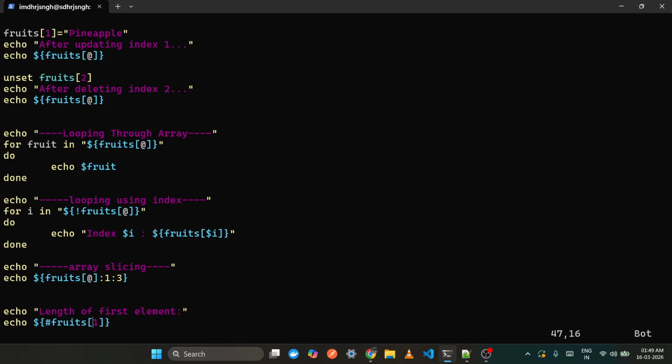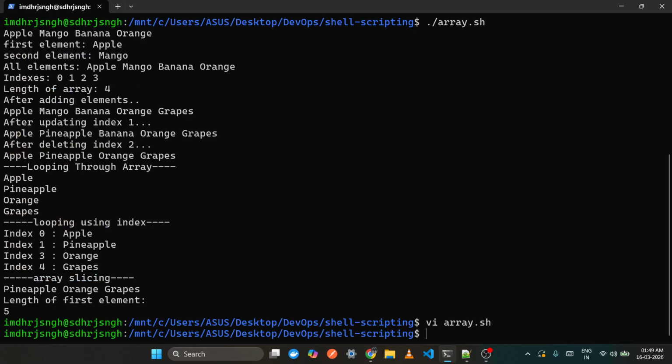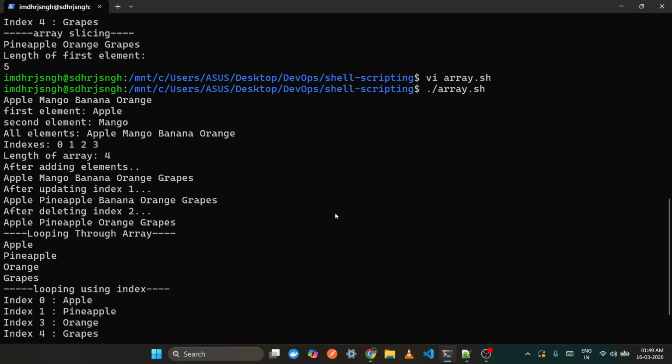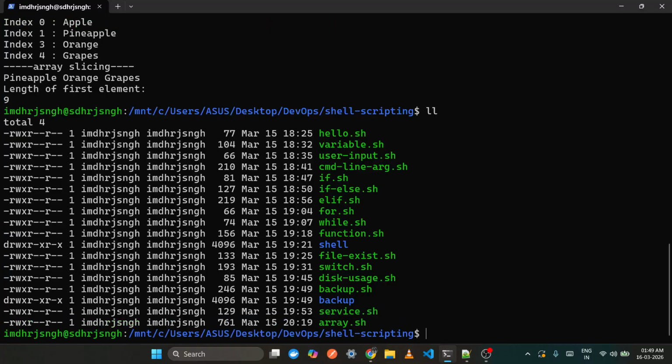Fine. Okay. Column WQ, just execute it. It means the length of the second element is 9. Just observe how many characters are there: 1, 2, 3, 4, 5, 6, 7, 8, 9. 9 characters are there, that's why the length is 9 here. So I think you got the clarity on how this array is basically used here.